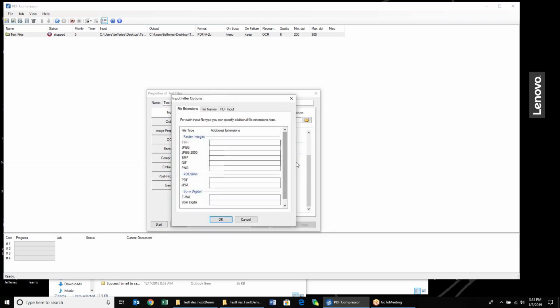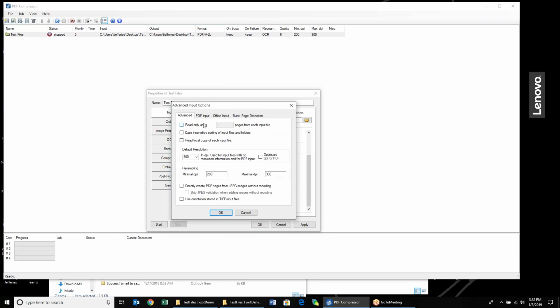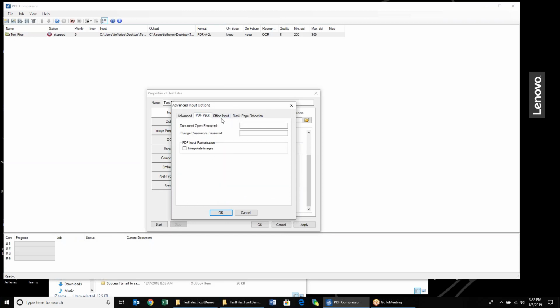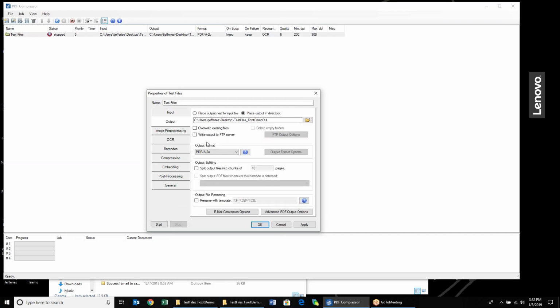You have the ability to also add extensions to the file types here for our emails and born digital files as well. And then we have some advanced input options specifically for PDFs. If there's passwords, Office documents, you can decide what sort of layout you'd like to process. And then we also have some blank page detection available here as well. Our output file, I've already set up.